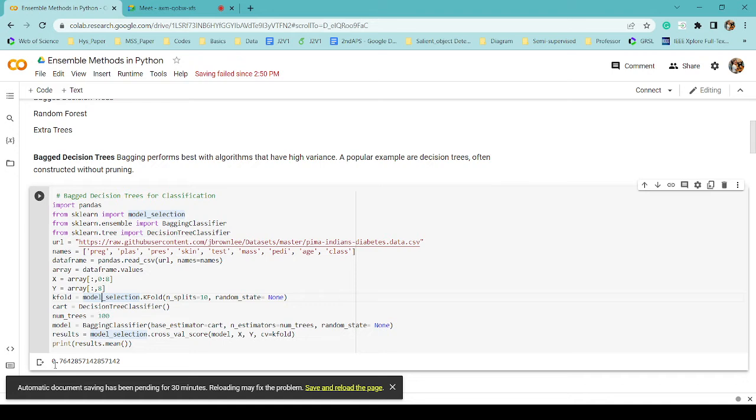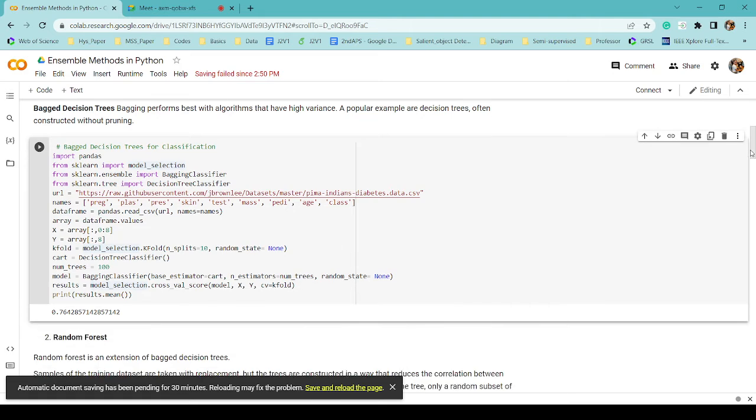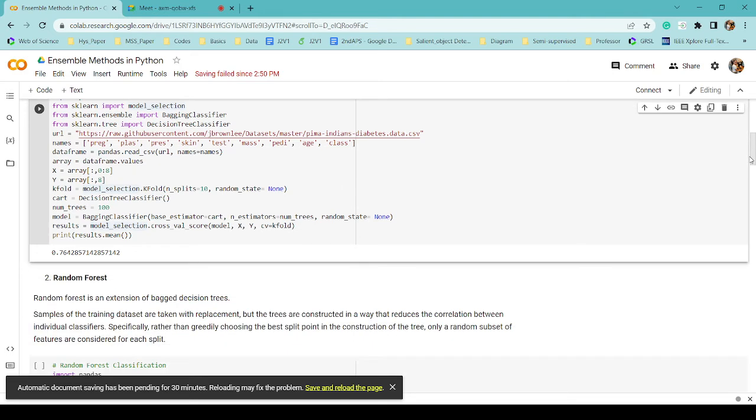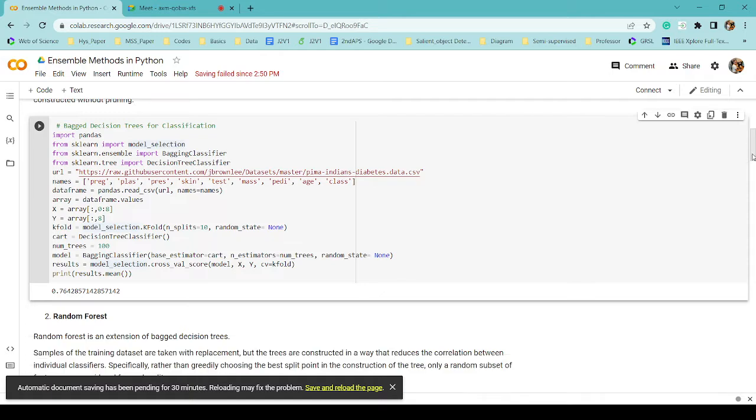So the score was coming around 76%. We don't know if it is good or not, but this is a very small Python program which I wanted to show you using bagging with decision tree. Okay, so this is one thing. I hope I'm clear for the ensemble methods. So this is for the decision tree.